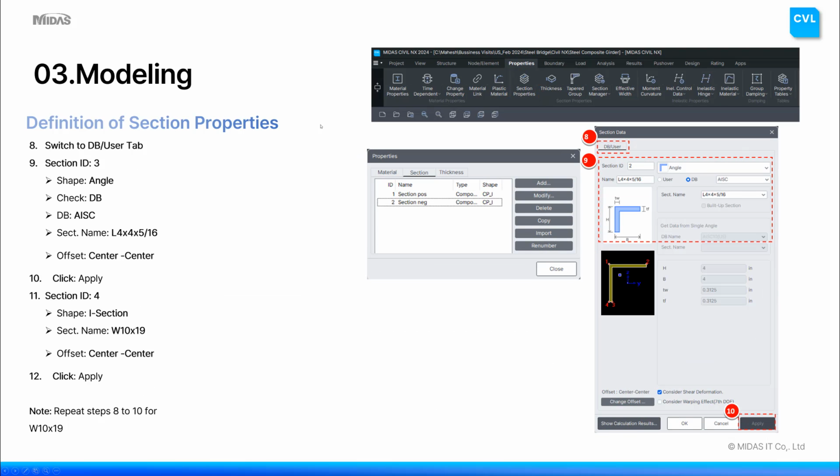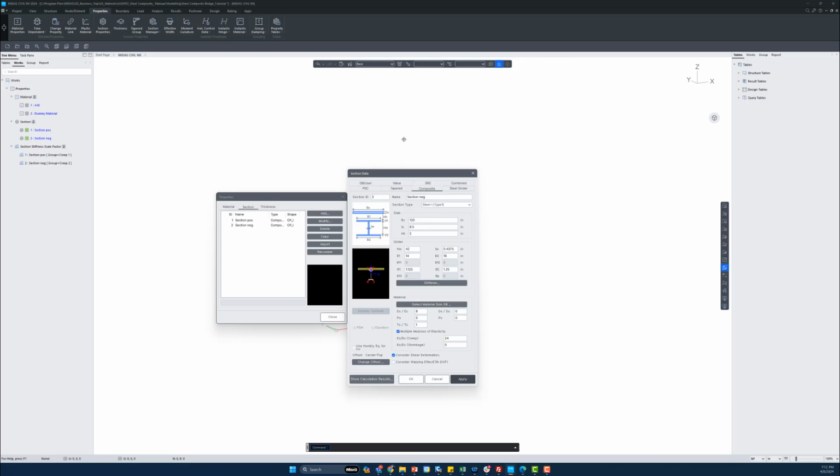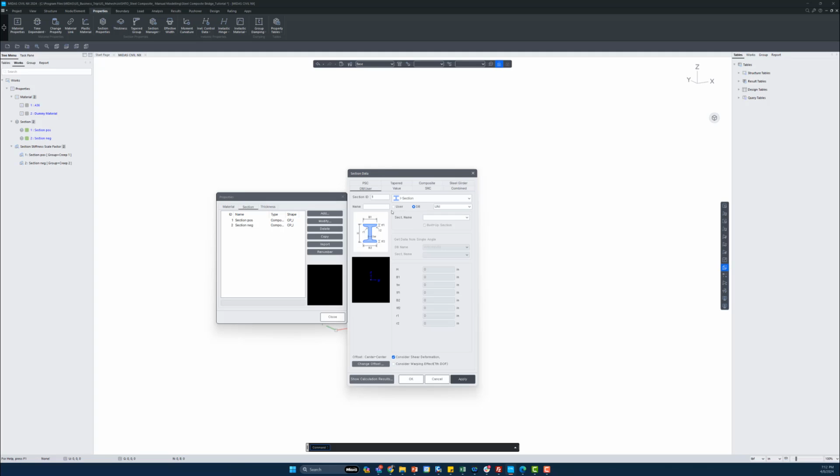Next, we'll be going into defining the sections for the angles, which will be used for our cross frame. Let's go back to Midas Civil NX. For that, we'll be using this DB/User tab. Under the DB/User tab, because the IDs 1 and 2 have already been used, I'll be using ID number 3, which will be the next section. And we'll be selecting angle.